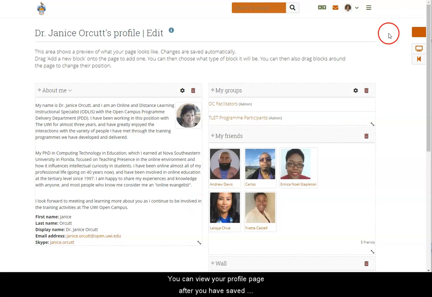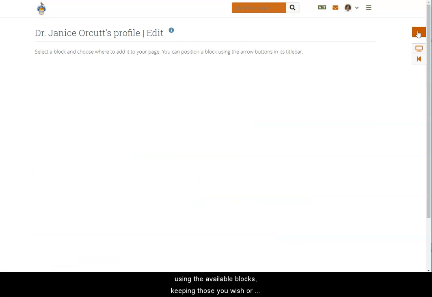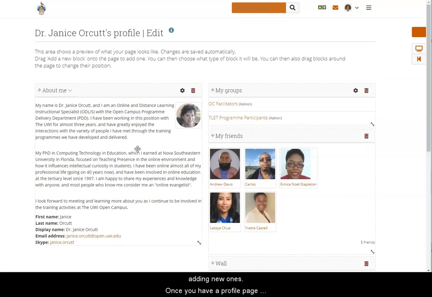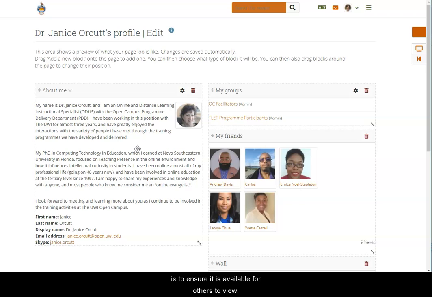You can view your profile page after you've saved this block by clicking on the icon on the right that looks like a computer screen. If you're happy with this, you can continue to edit your profile page using the available blocks, keeping those you wish, or adding new ones. Once you have a profile page you are happy with, the last thing you need to do is to ensure it is available for others to view.